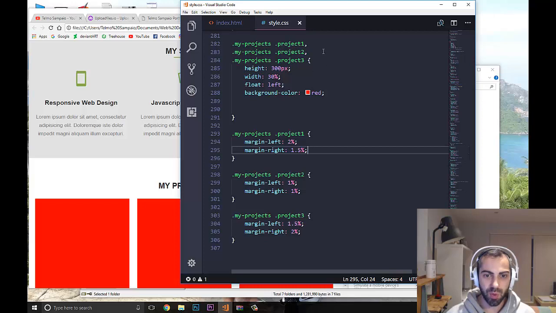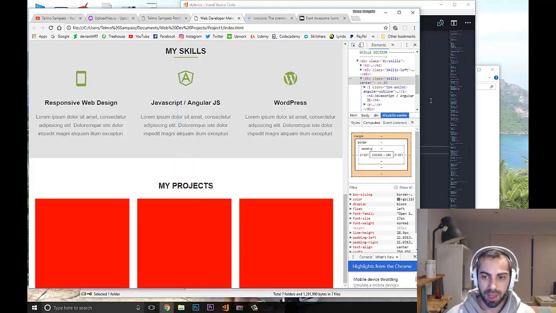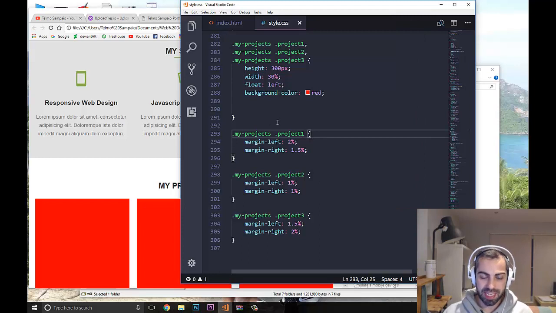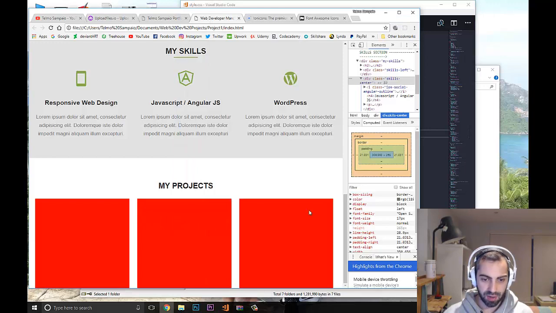So we are saying that each one of these projects that we are putting in here takes 30% of the page. So this is 30%, 30%, 30%. It means that is 90% of the page. There's still 10% left. So this 10% is going to be distributed with these margins. For project 1, it's going to be 2% in here, 1.5% in here, just this little bit in here. And then on project 2, we have 1% margin on the left and 1% on the right. And then project 3, 1.5 in here and 2% in here.